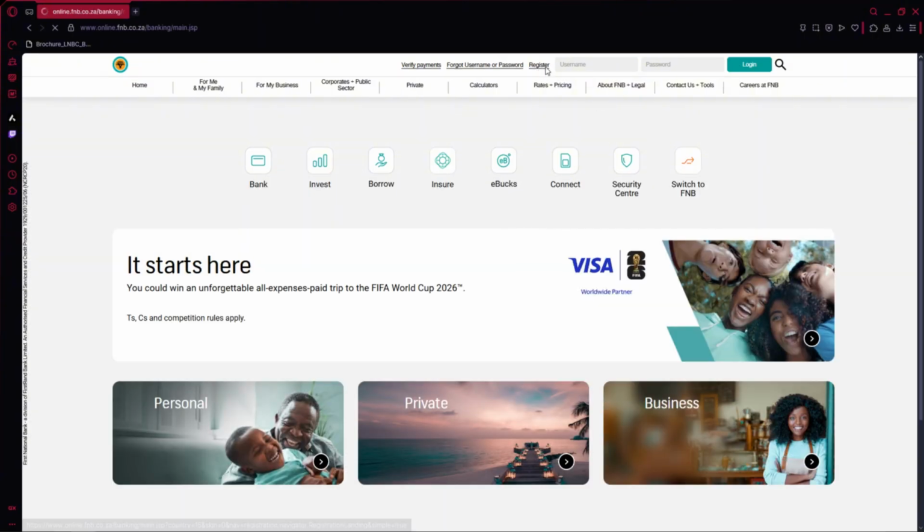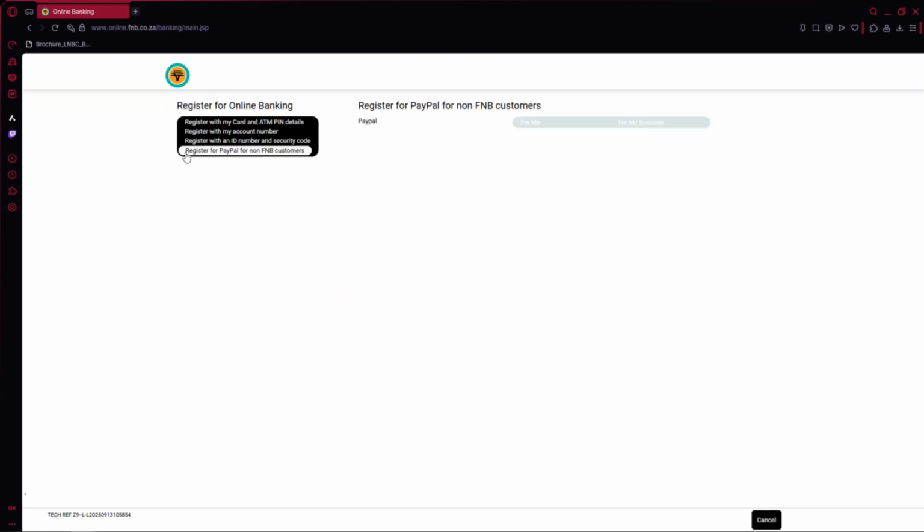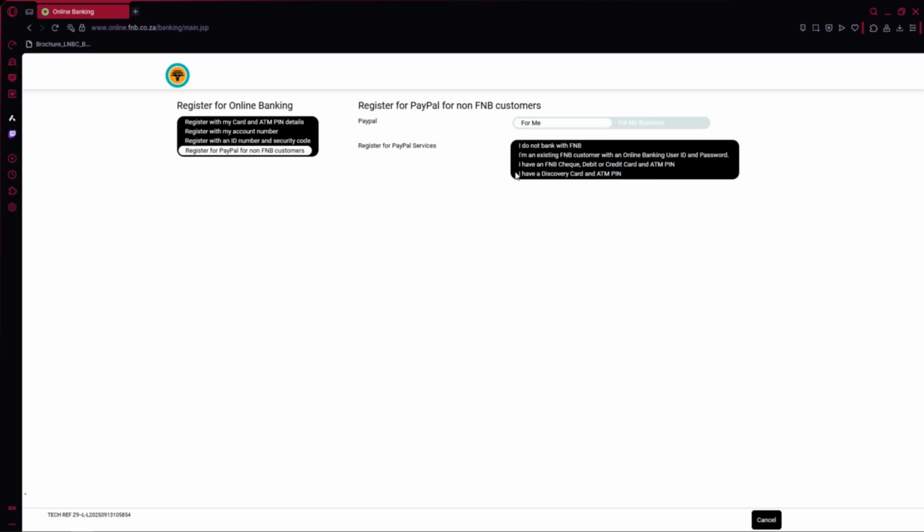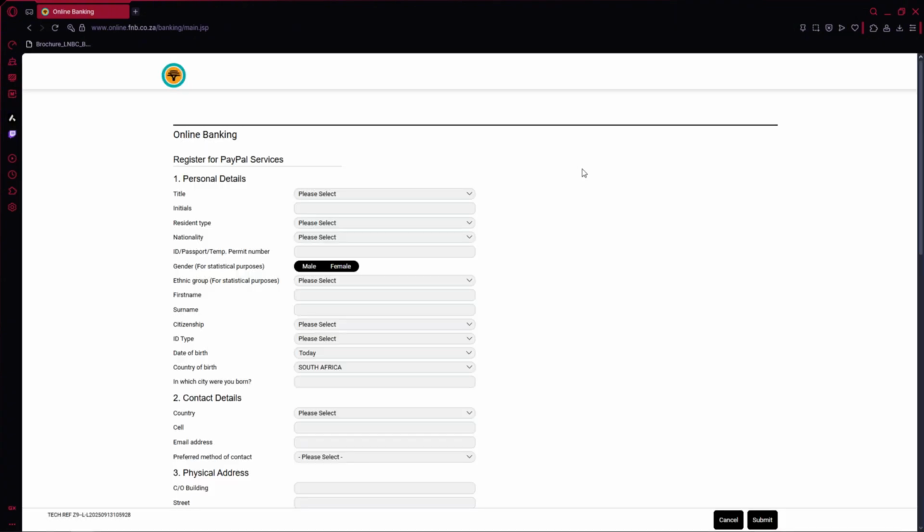Click on it and then here you will have multiple choices. For my personal case, I will just go to register for PayPal for non-FNB customers, as I'm not an FNB customer myself. So let's just go to for me. You can also do for my business. And here, register for PayPal services. So go to I do not bank with FNB. It's my personal case, but you can choose other ones. Okay. So now here you will just have to fill out this form.